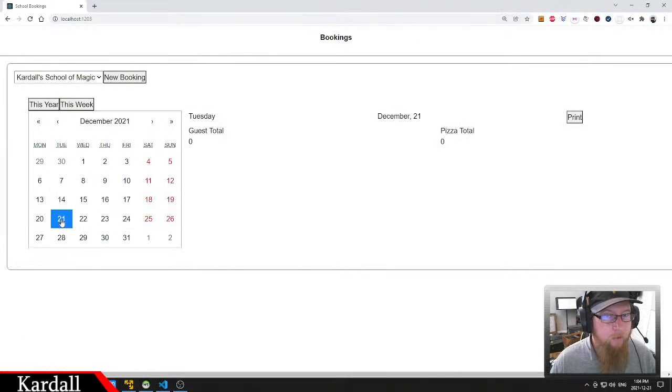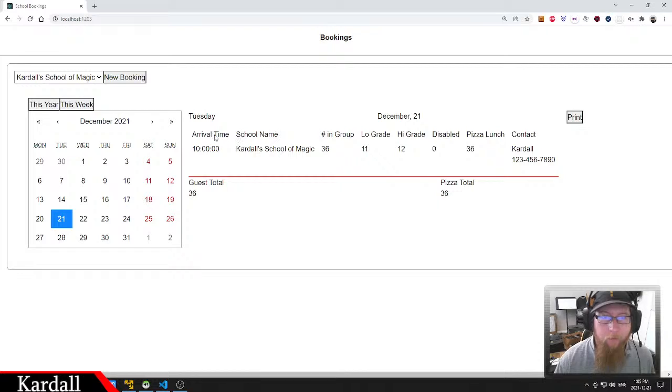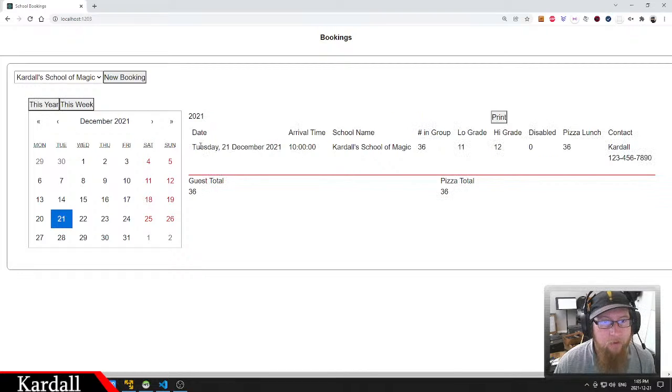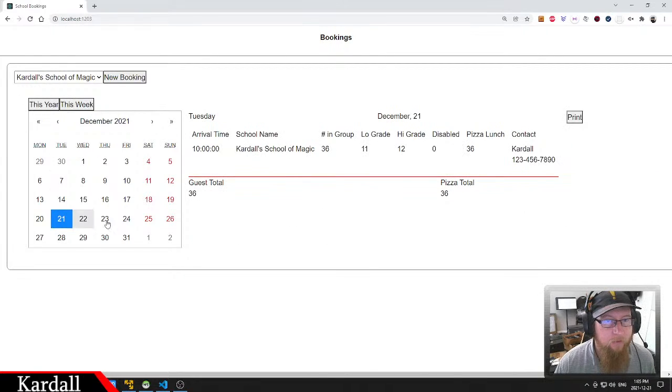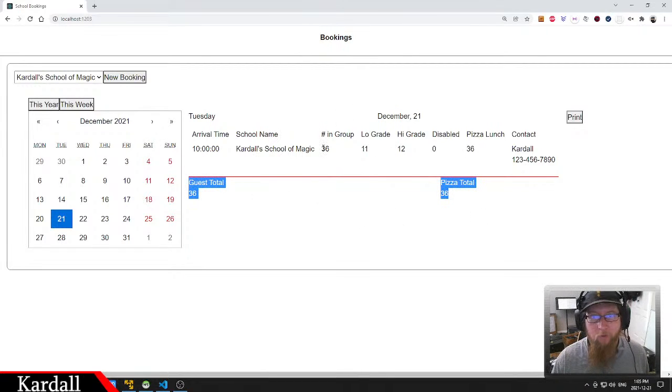So if I go here and click the day, you can see we have that booking in there now. So now we've got an arrival time. If we do this year, it changes to 2021, and it has the date and then all the pertinent information on here. It has the totals, etc. This week will show the same thing, and the day will show the day of the week with the date, and it will just list everything. And then the bottom line is the sum of the pizza lunch column and the number in group column. So that is basically how it works.